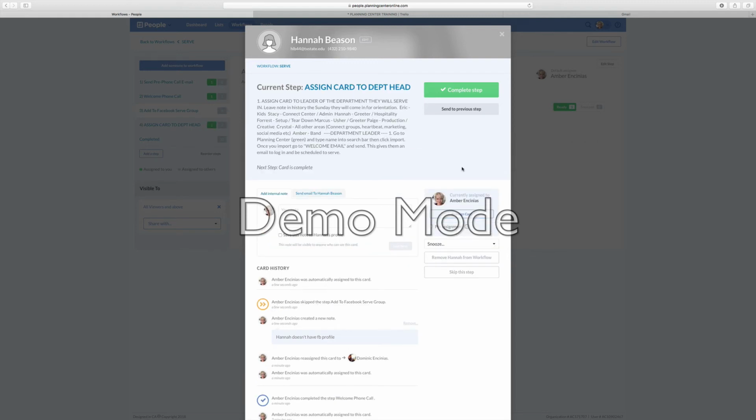So now we know, okay, she didn't get added to the serve group, but it's because she didn't have a profile. Now we're going to assign this card to whatever department Hannah wants to work in. So let's say Hannah loves kids and she wants to work in kids. So I'm going to pull up Eric and I'm going to say, okay, now, boom, when I click this, it's going to be Eric's turn to complete the next step.